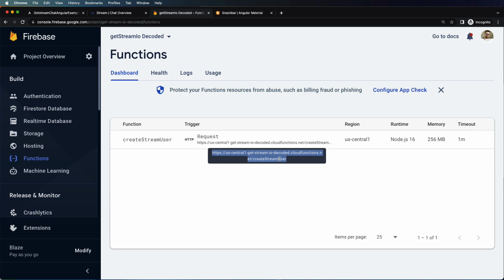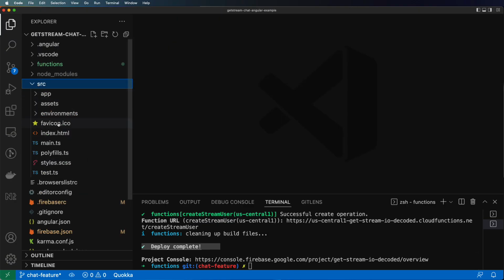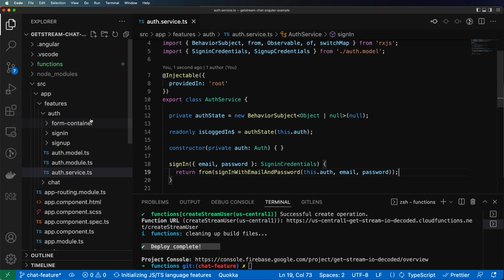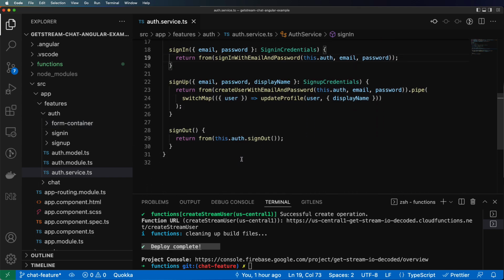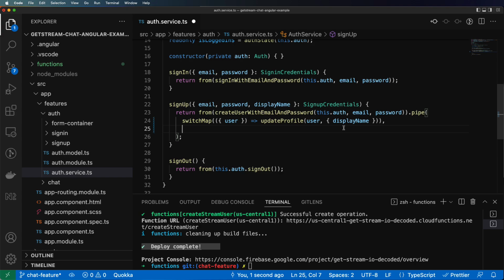So everything is ready, and as a next step, we're going to adjust our Angular application and call this function immediately once the new user has been created. So I'm going to close all this stuff. Then inside the app features auth sign up method, right after updating the profile, we're going to call our cloud function and create the user in the GetStream.io database.